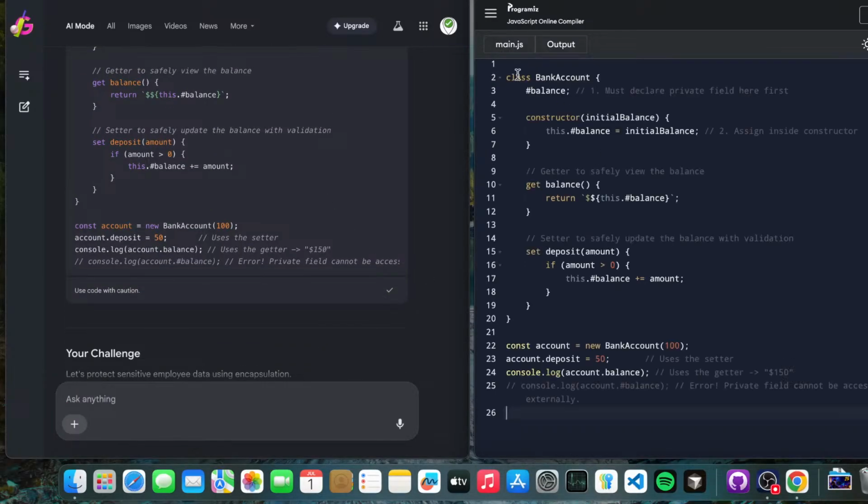Let's follow along and decrypt all the functions. Let's say we have created a class BankAccount. In that BankAccount we declared a private field, hashtag balance. Constructor initialBalance, this dot hashtag balance equals initialBalance, assigned inside the constructor. We are using getter and setter. With get, we are calling the balance and returning it, and set deposit with amount, like this.